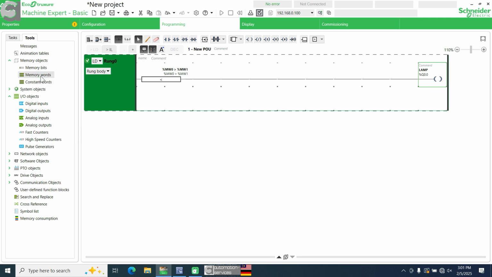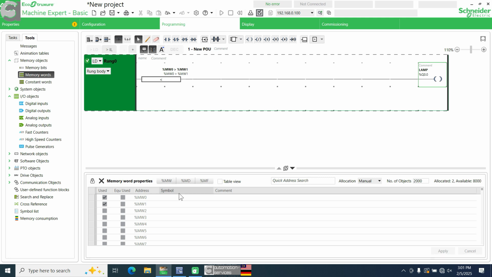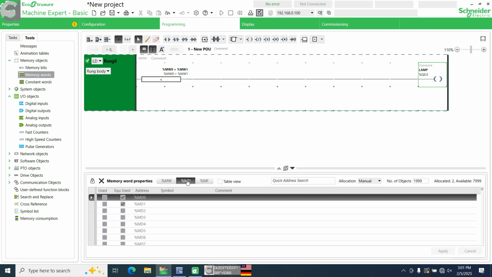Word with yes. You click on MD here. Okay. Can you see it shows this one and this one already used. But I never use MD0, why not? I only use MW0 here.